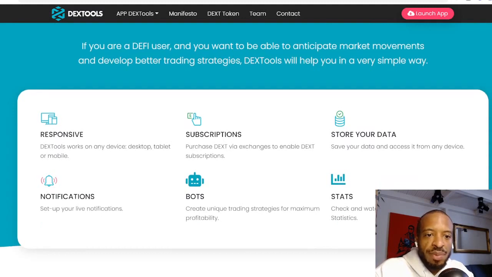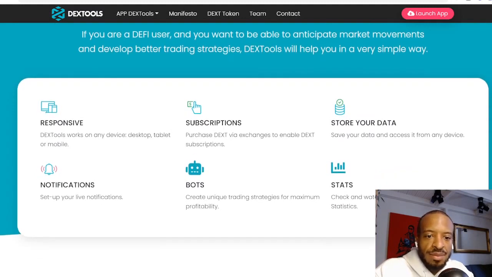So just looking at the home page, you scroll down, it talks about some of the features that DEXtools does offer. So they're responsive, they have subscriptions, store data. People can hook up bots so they can take advantage of those price swings, and just the stats that it offers.